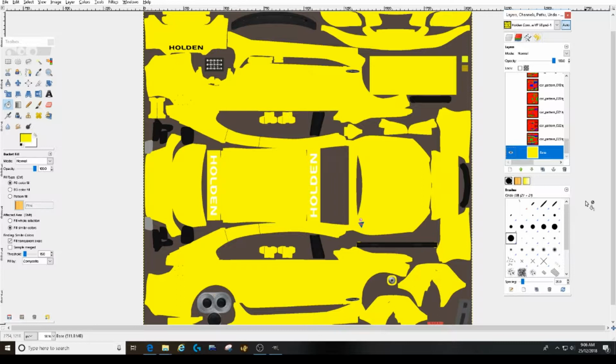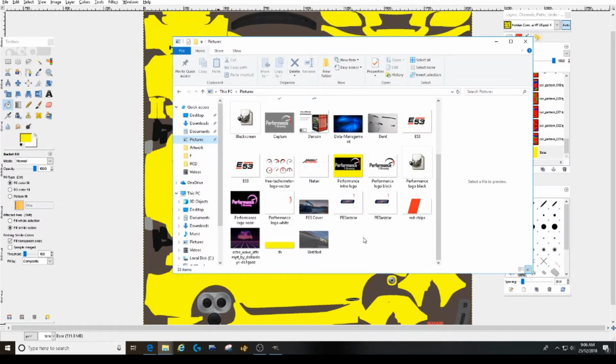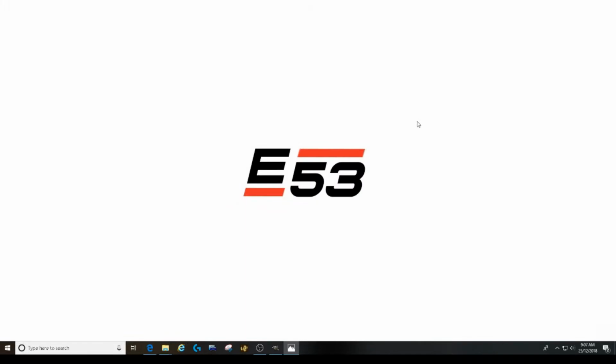The reason for that is that most of the time they have transparent backgrounds, whereas a normal JPEG always has a rectangular background. I'll show you why that's important. So say for example here we've got the E53 logos that I use for the videos, and this one here is a PNG file, and this one here is a JPEG. We'll start off by opening the JPEG, and I'll show you what I'm talking about.